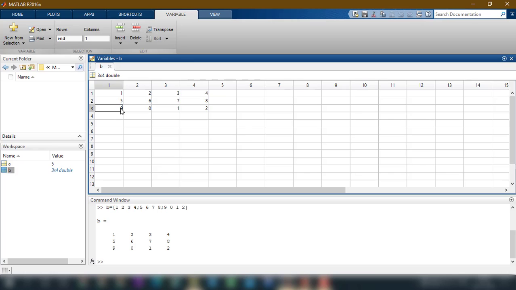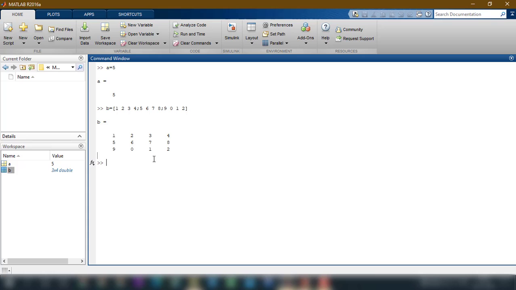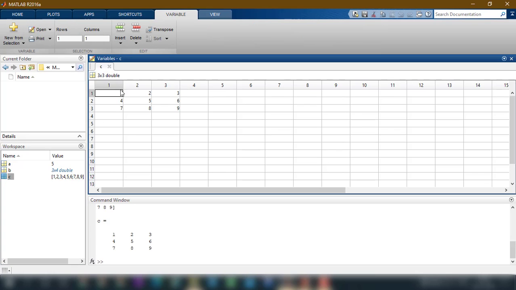Now another way of declaring a matrix: I can write C equal to, bracket 1 2 3, then you can press enter. Instead of a semicolon you can press enter also, and after that 4 5 6, then again enter, 7 8 9, then semicolon, then enter. So here you can see that C equal to 1 2 3, 4 5 6, 7 8 9. It is a 3 by 3 double precision matrix. So this is the way.